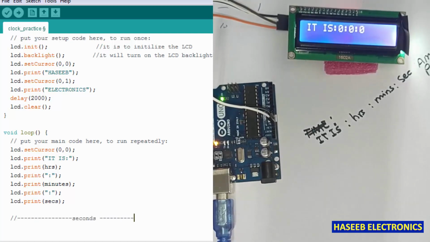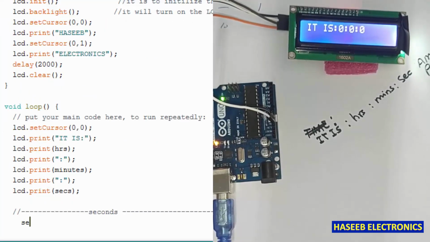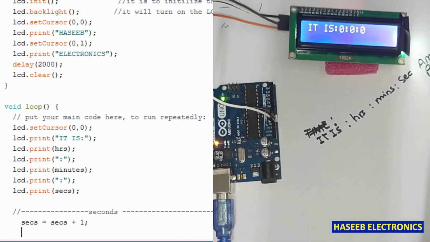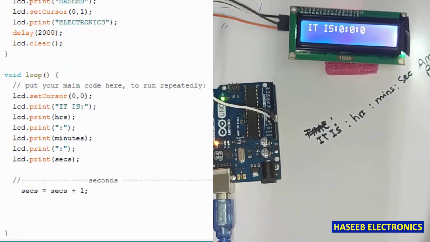Seconds. How will we create seconds? Give a tab. SECS is equal to seconds plus 1, terminator. What we say is that when you write these seconds at the top, the value always increases by 1. Delay. How much delay? 1000 milliseconds, 1 second. Terminator. Let's write this code and then we will see.